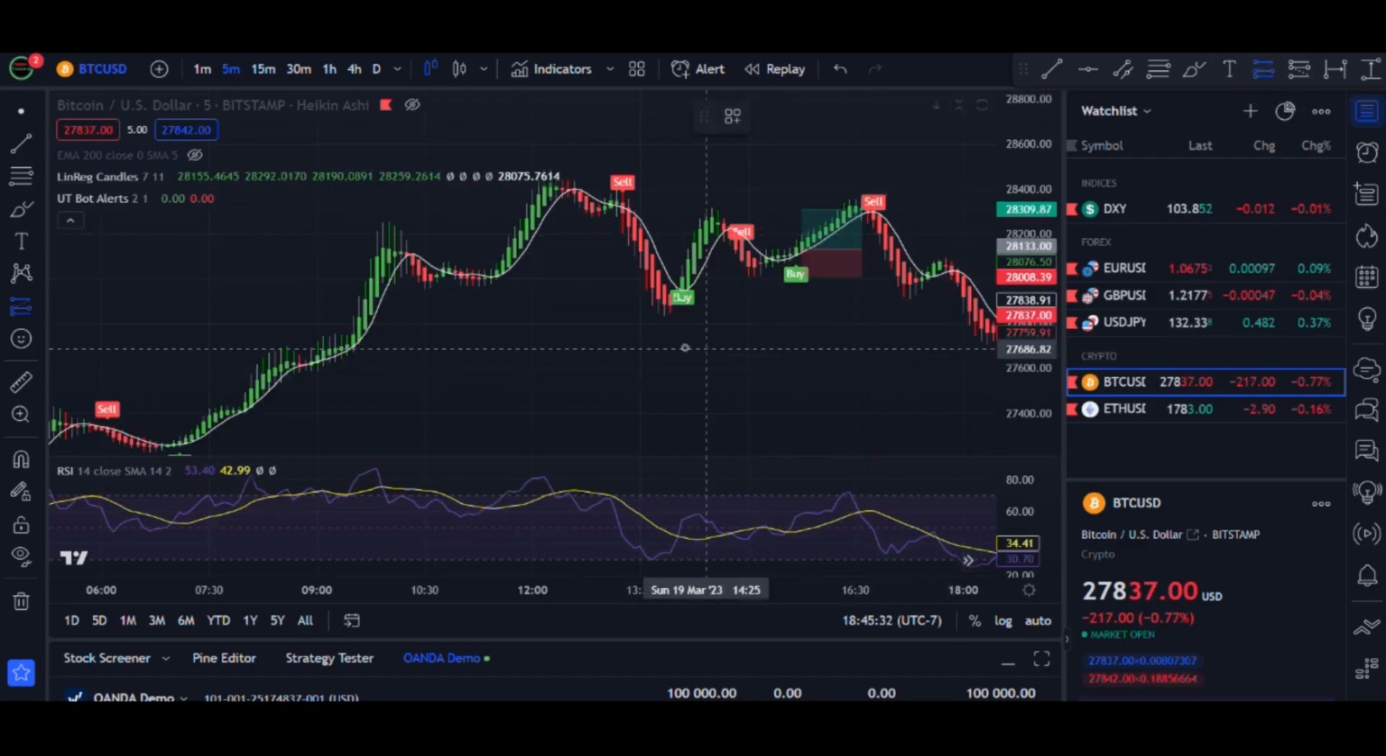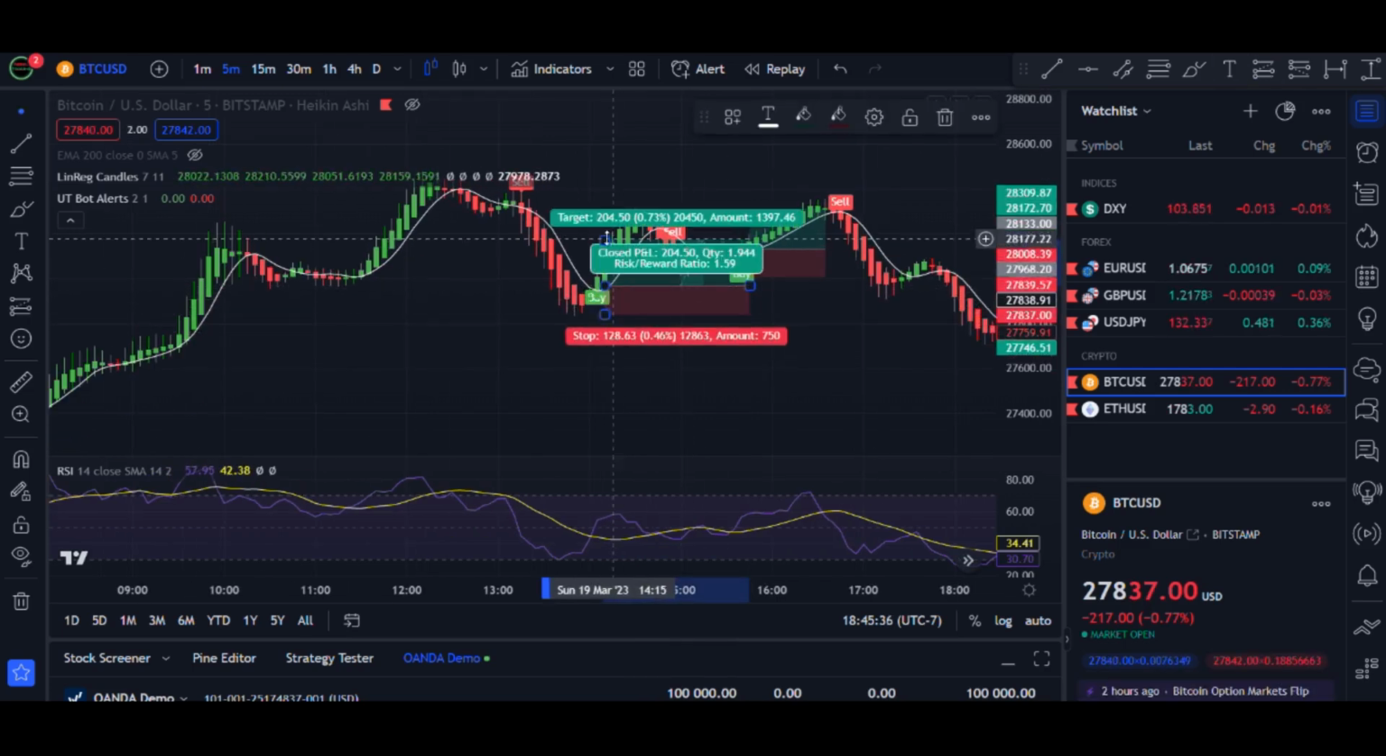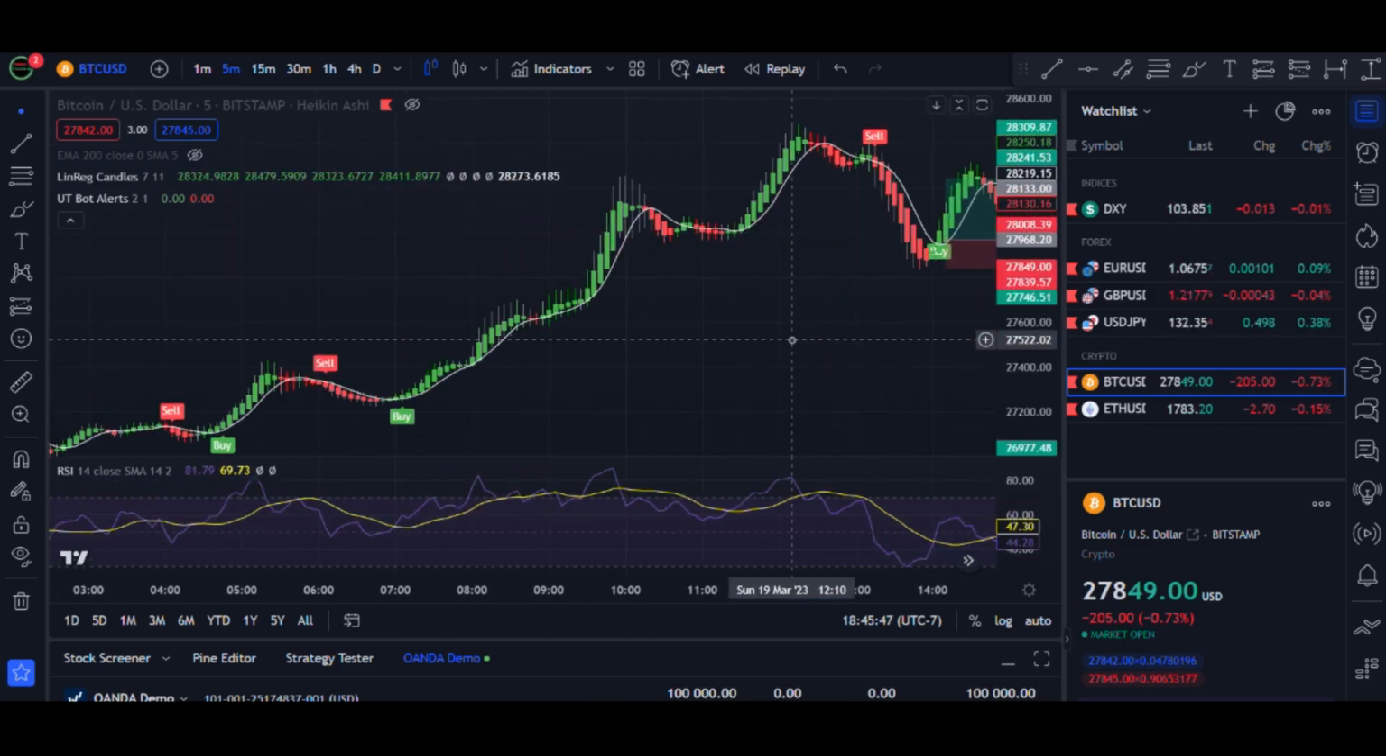All right, let's do a couple more trades. We're going to enter this one right here, wait till the candle closes above the line, stop loss at the swing low, and then we will exit the trade at the first red candle. So that is almost a 1%. I'm going to do one more.